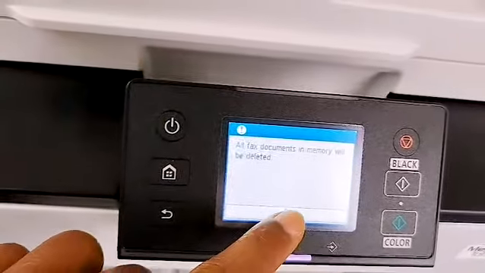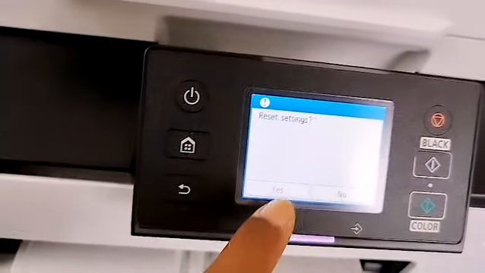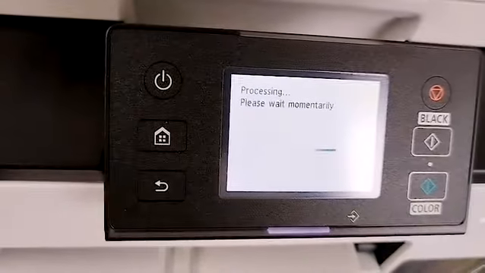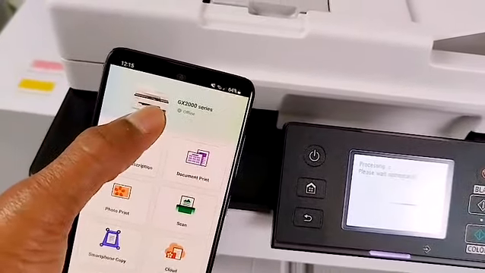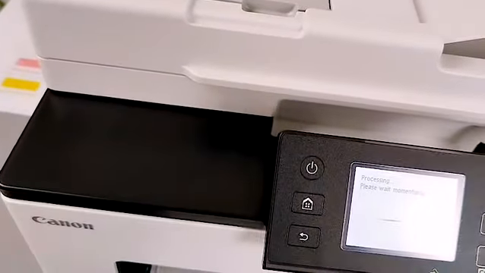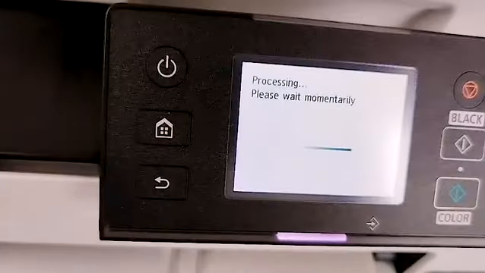Then you select OK. Reset settings, yes or no. Then you select yes. Processing, please wait momentarily. You can see that it's gone off. GX2000 series is offline, so it's no longer online. If you want to connect the printer again, you need to reconnect it to a network, but you need to wait for the process to complete.